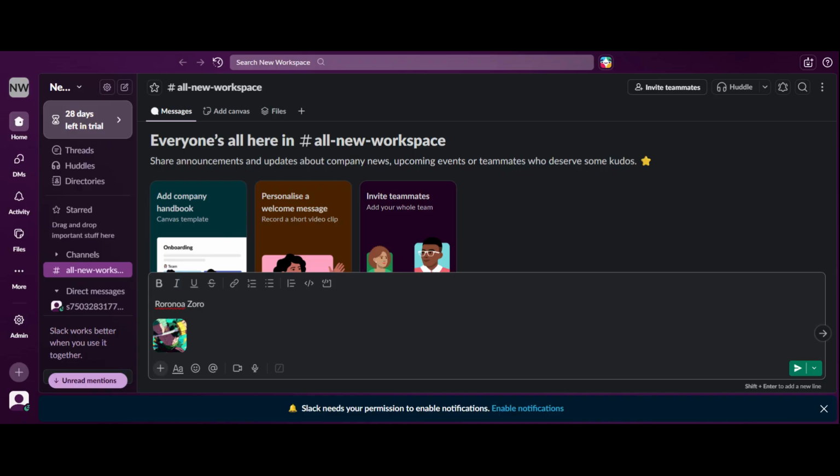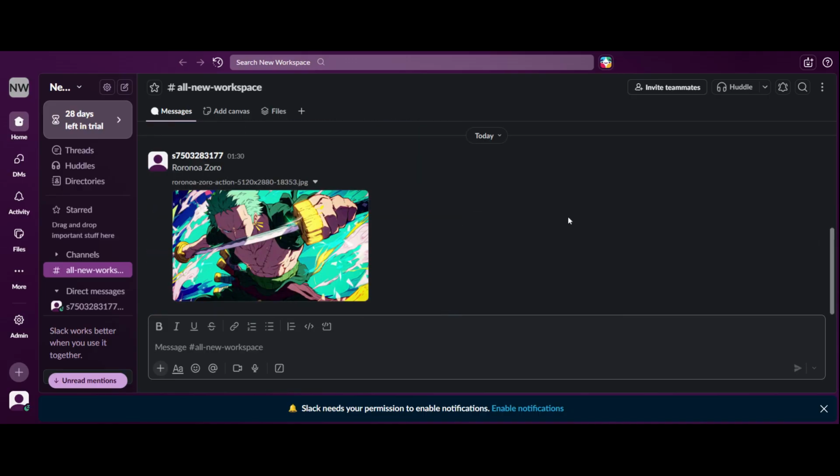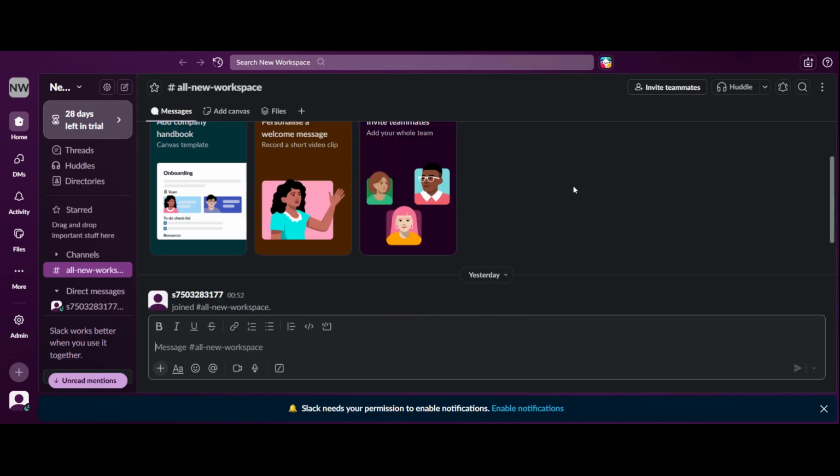When you're ready, look for the Send Now button or simply press Enter on your keyboard. Click Send Now and your image will be instantly posted in the channel or conversation. That's it. Your image is now successfully uploaded and visible to everyone in that Slack conversation. They can click on it to view it in full size, download it, or react to it with emojis.